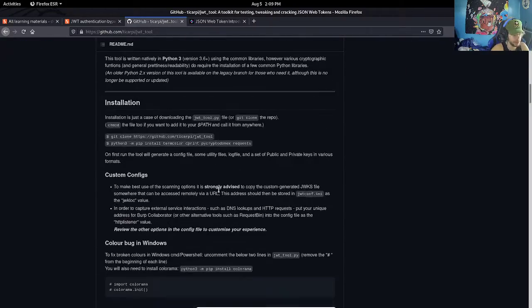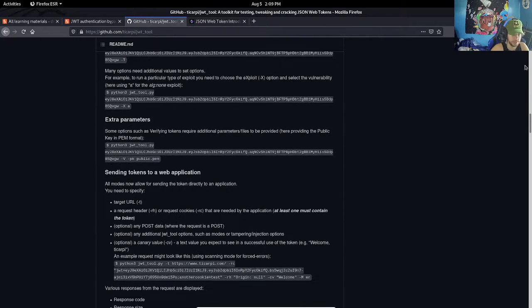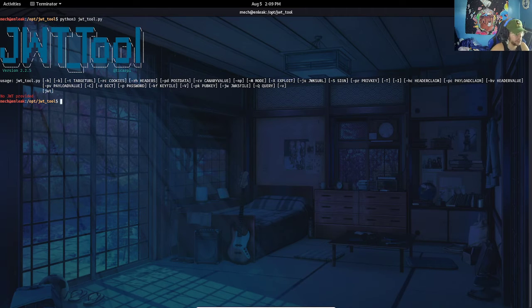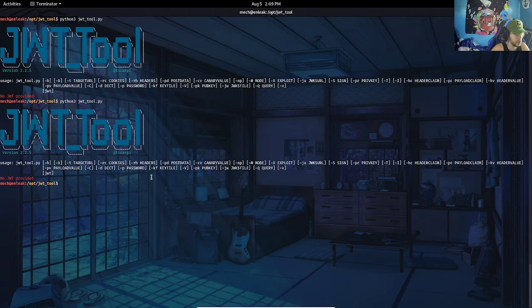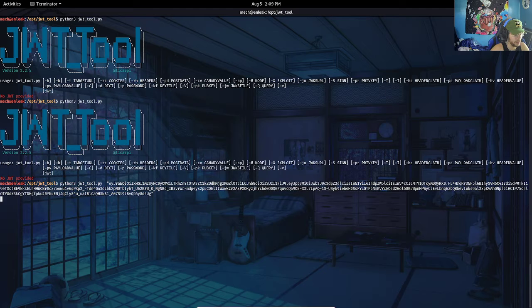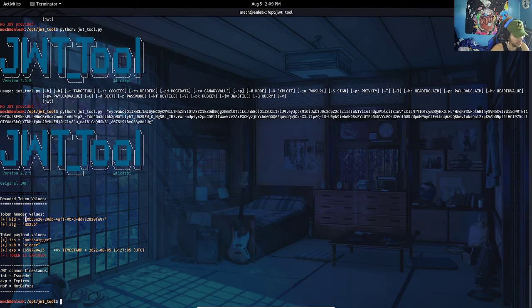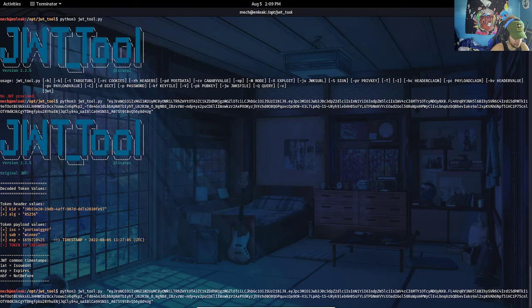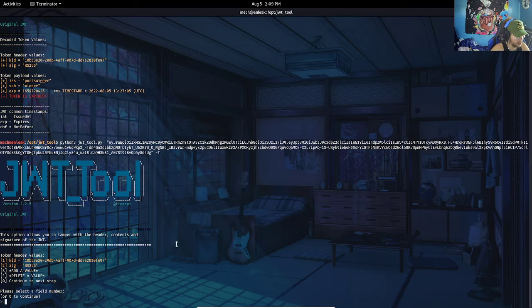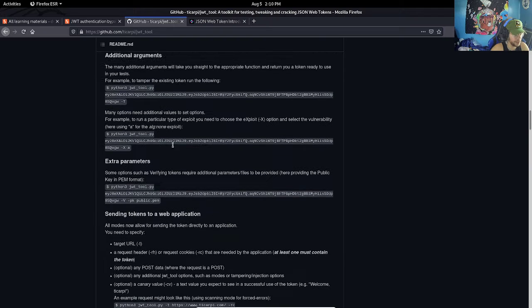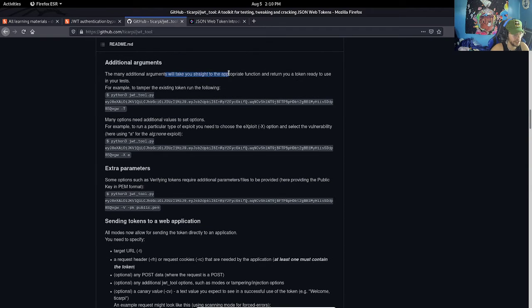But what this tool is going to allow us is to modify the token, and its basic function, if you do not provide any flags, is to just decode it. So we see the same information we saw on Burp. We have the algorithm used, the user, the timestamps. Now if we provide the flag -T, we can use this to mess with the token. Here, the menu will take you straight to the appropriate function and return you a token ready to use in your test.